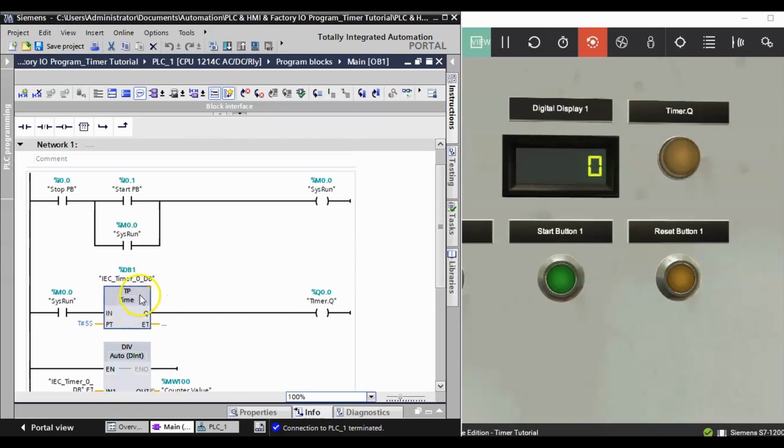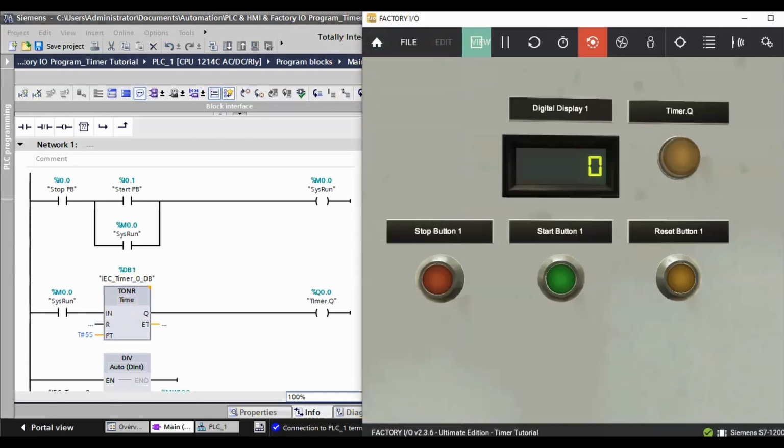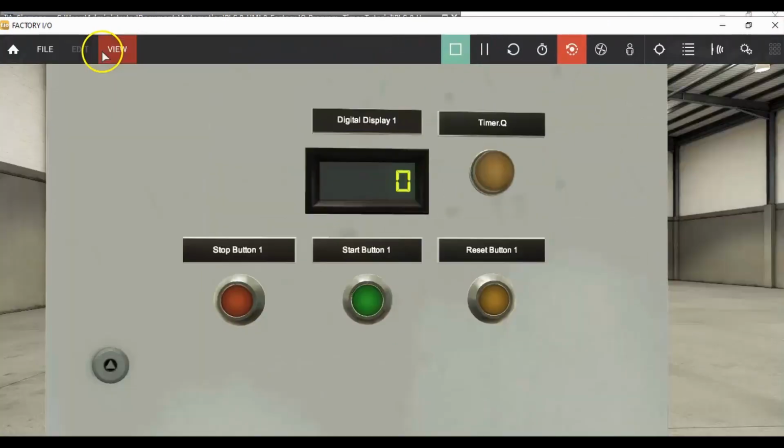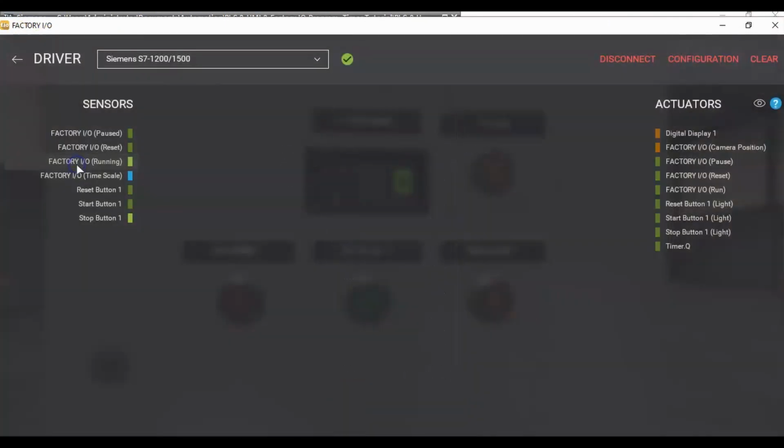Okay, let's go offline. There is one more timer to look at. None of these have been able to retain a value. So we need the on delay with the retentive timer. It's going to mimic an on delay timer, but it's going to retain the value. I need a reset push button here though. So let's go back to Factory IO. Let's make this bigger. And let's go to File, Drivers.